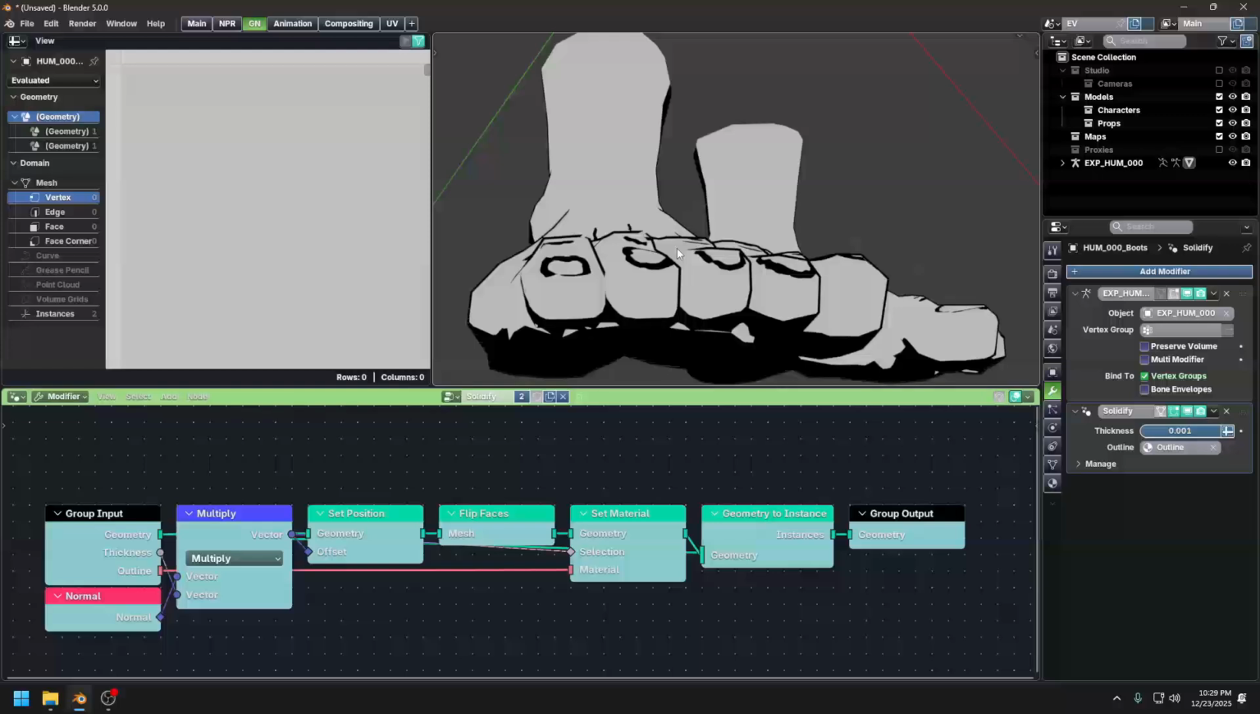As you can see on the toes, we can actually see the outline actually working on the model. This is also optional in case people want to know how to use geometry nodes for the inverted hull method.